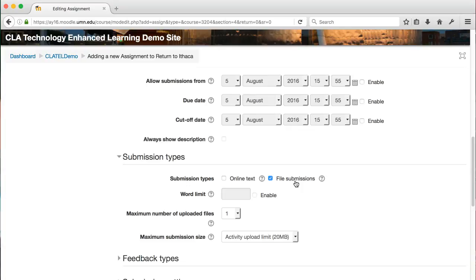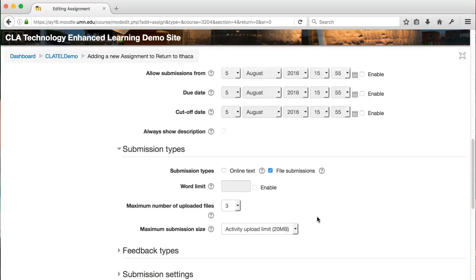By default, Moodle will allow students to submit one single digital file, you can see that here, as part of their submission. If you want students to be able to submit more than one file, you can just simply change this maximum number of uploaded files and give them a little more allowance for how many files to upload.